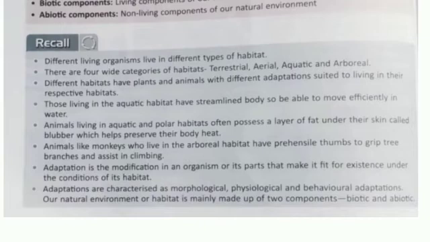There are four wide categories of habitat: terrestrial, aerial, aquatic, arboreal. Again, in terrestrial you will get a lot. Different habitats have plants and animals with different adaptations suited to living in their respective habitats. Those living in the aquatic habitat have streamlined body, so they are able to move efficiently in water. Animals living in aquatic and polar habitat often possess a layer of fat under their skin called blubber, which helps preserve their body heat. It works as insulation. Animals like monkey who live in the arboreal habitat, means on trees, have prehensile thumbs, means a very strong grip, to grip tree branches and assist in climbing.